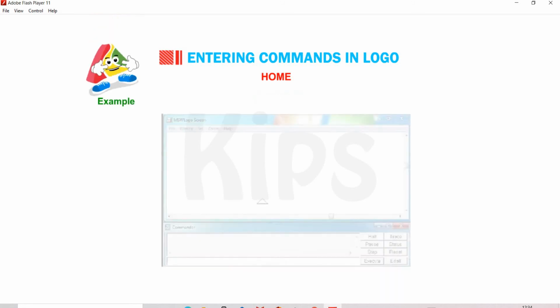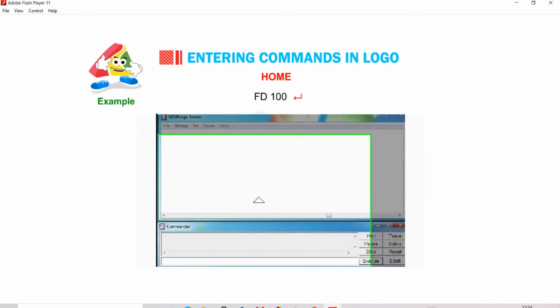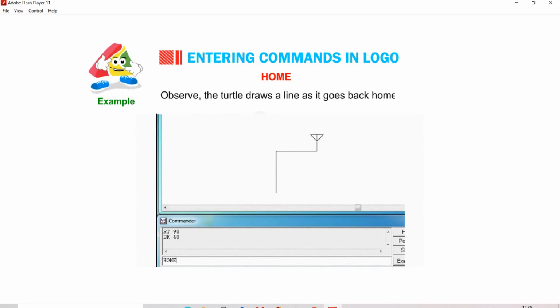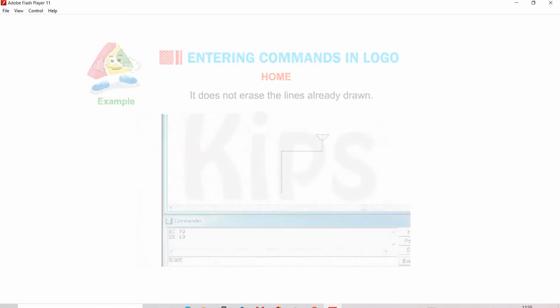Let us try FD 100, enter. RT 90, enter. FD 100, enter. RT 90, enter. BK 40, enter. Home, enter. Observe that the turtle draws a line as it goes back home. It does not erase the lines already drawn.